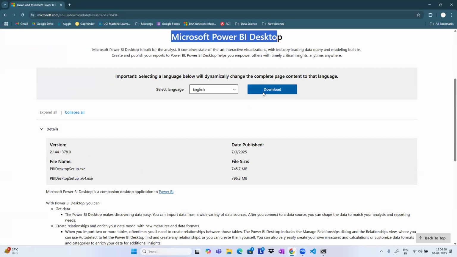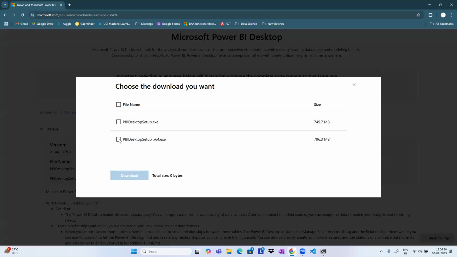So just click on download. Download the second one, guys. Don't blindly think that we just have to install. It is a 64-bit version, basically.